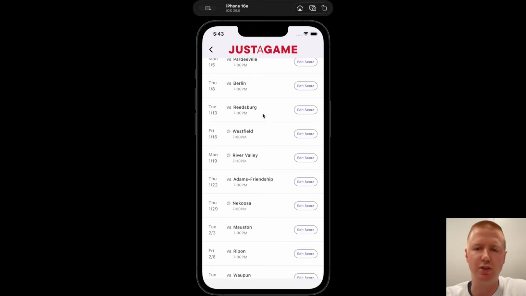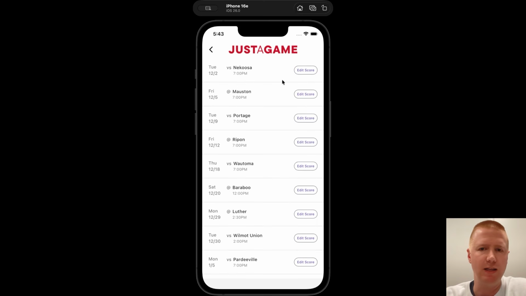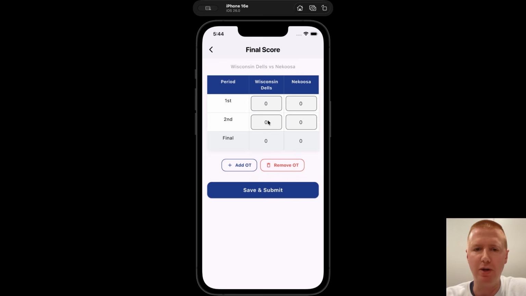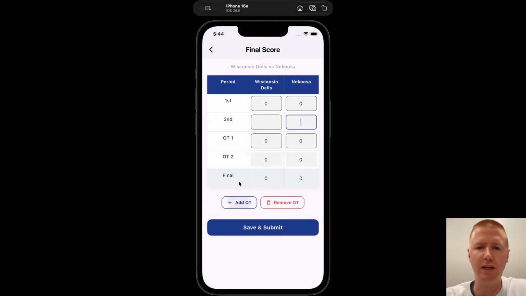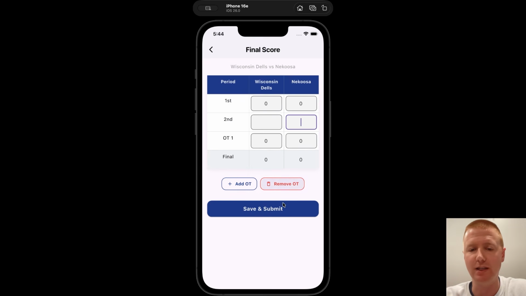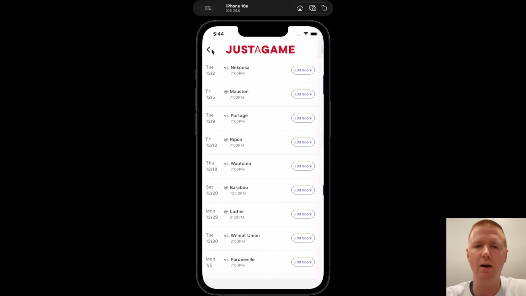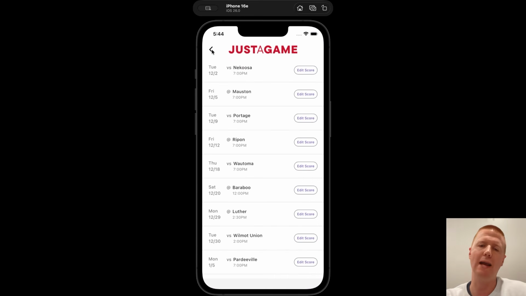This feature here is just for reporting the final scores right after the game is done. Very easy: click on edit score, enter in the period by period or the final. If you just want to do the final only, just add it to the second period and it'll total it up. And if you're in OTs, you can add as many OT fields as you had, add the period by period scores there, click on save, and that is going to auto submit up to your account. So you can add final scores instantly right from your phone as soon as the game is done.